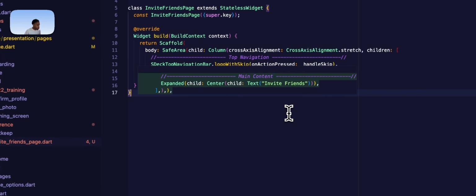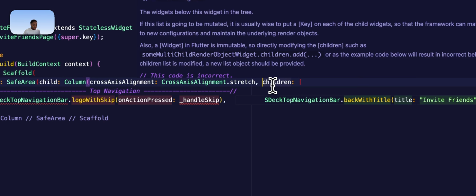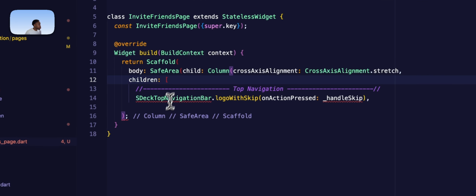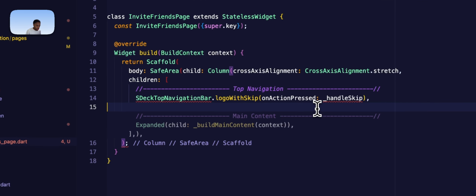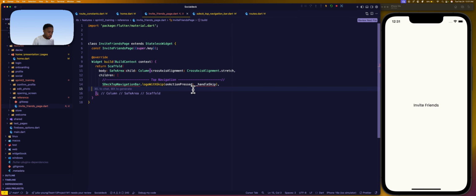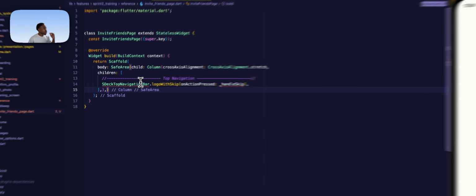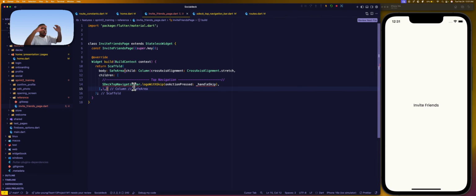Let me zoom in a little bit so you guys can see. Okay, so inside here, we have our child, which is the column, and then inside the column, we're going to have children, right? Let's close this real quick. Nope, that's the wrong one. Okay, so our first child in the column. So we have a class, we're going to have children. Our first child at the top is going to be the Socialdeck top navbar.